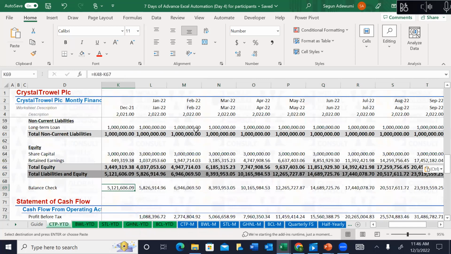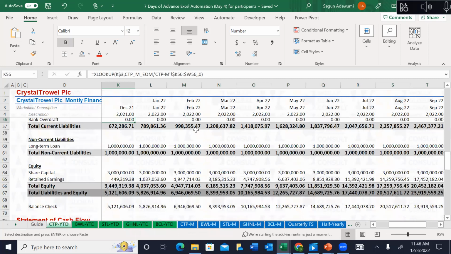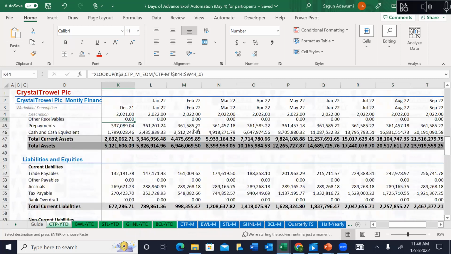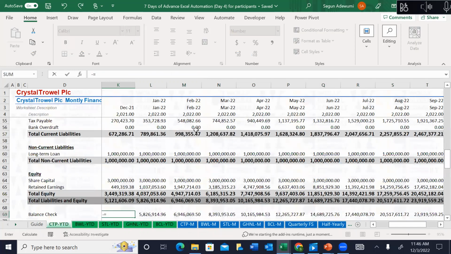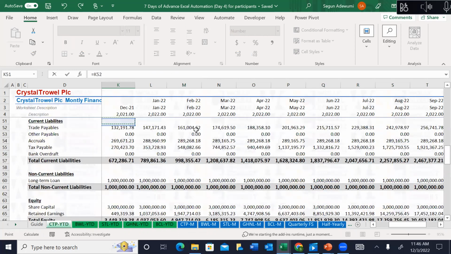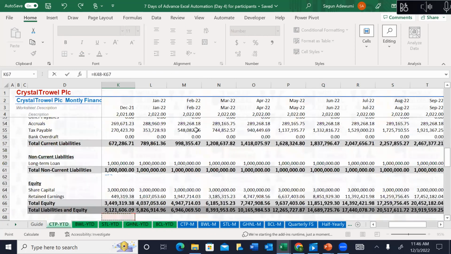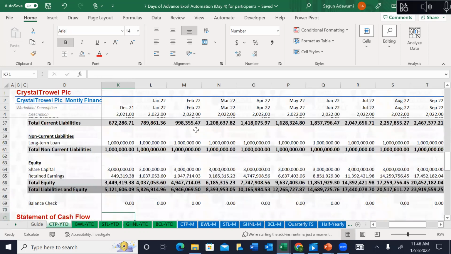And here we are having a problem. The balance sheet is not balancing. Let's look at why that is. 5.12 and here 5.12. It's simply because we just need to come here and do that again, minus this. Okay.